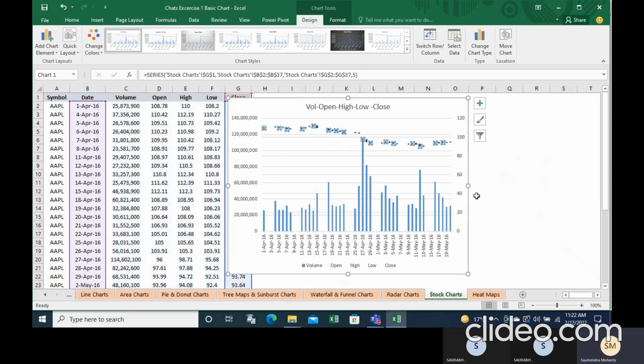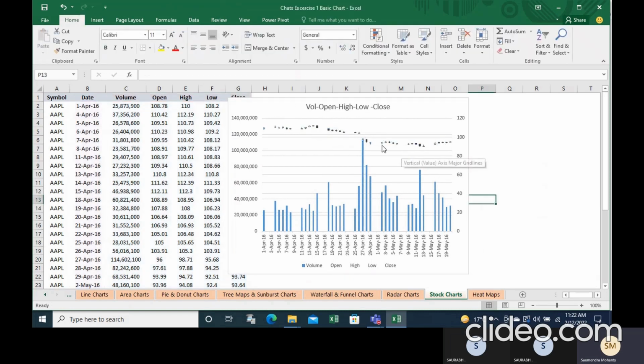You can increase this candle a little. These are nothing but candles, as you can see. So this is a very quick representation of your stock chart.